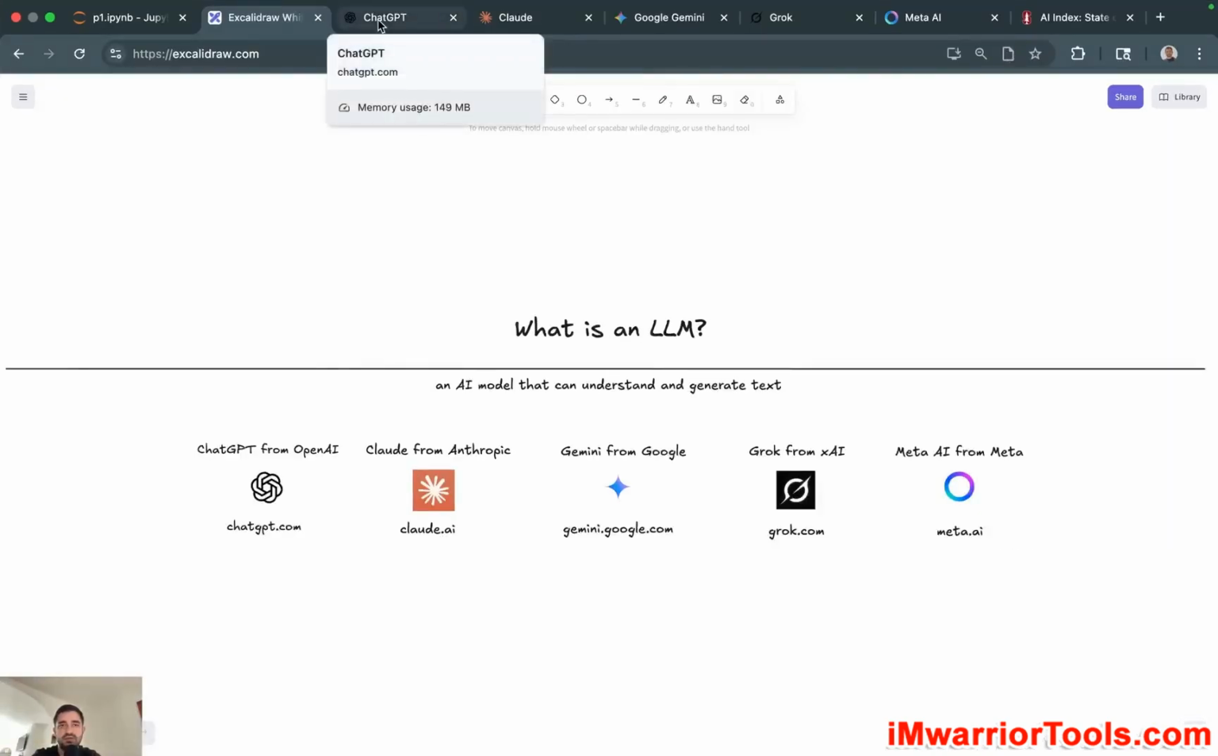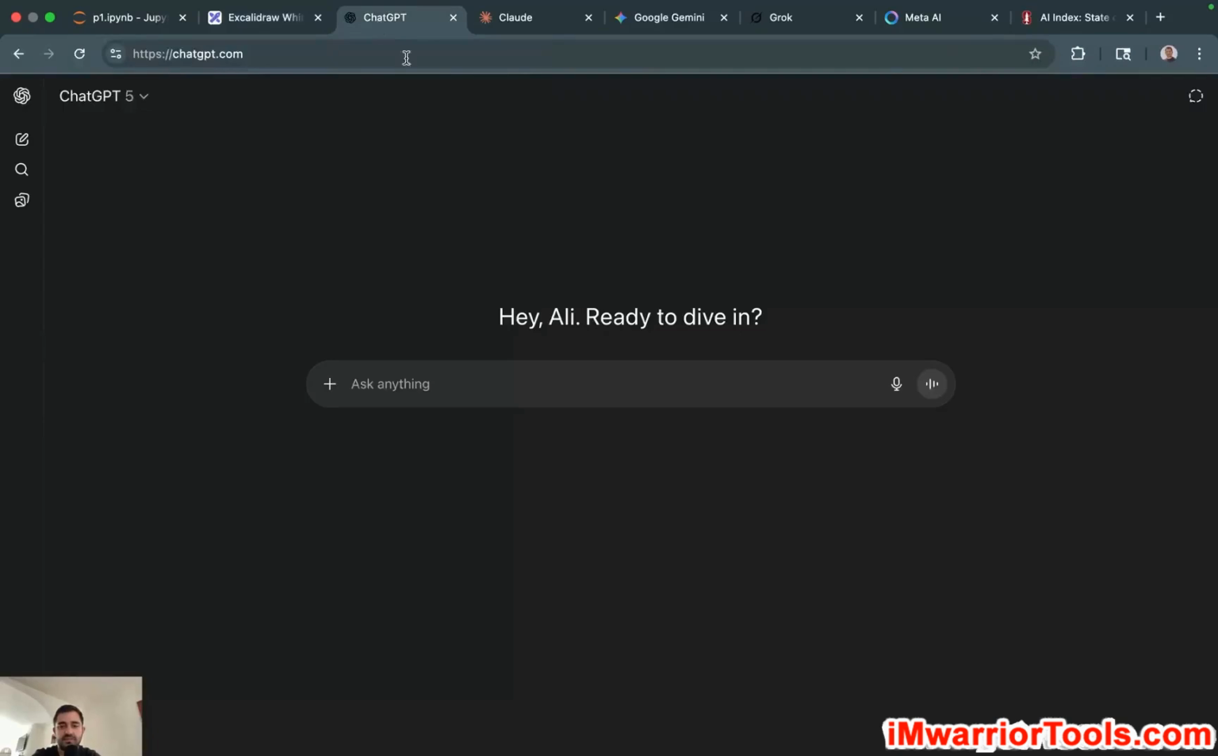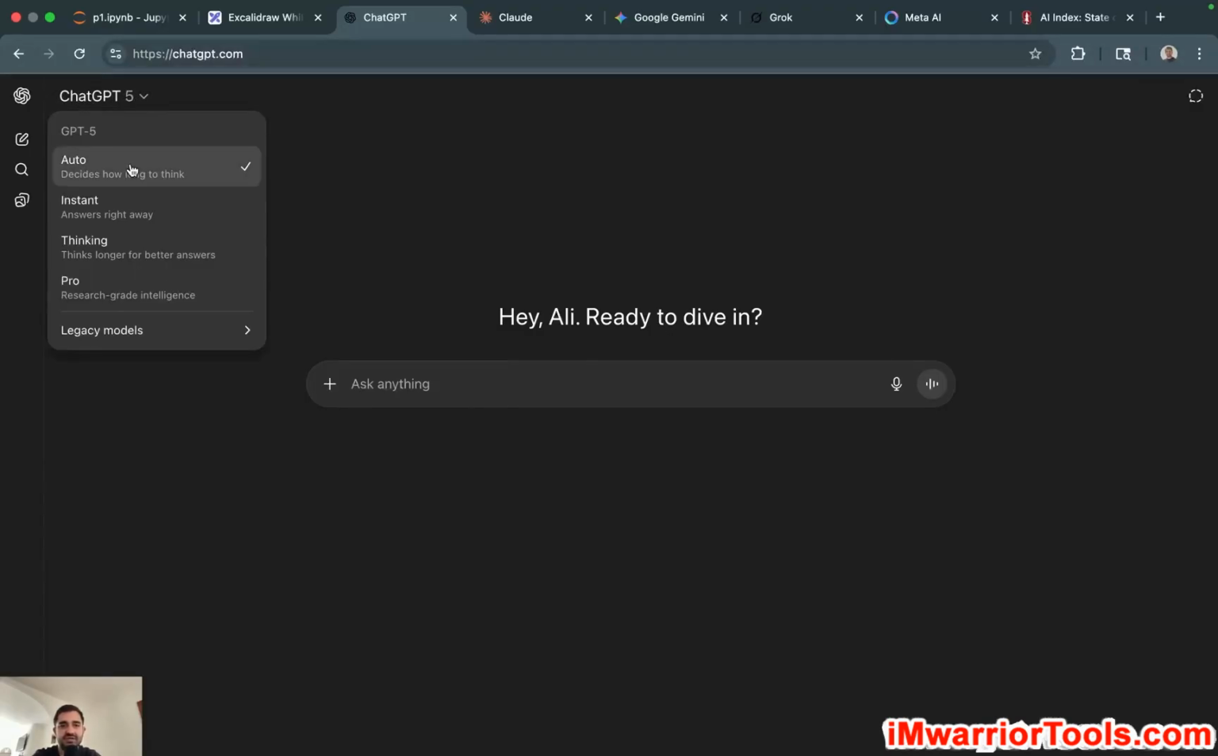So first, we'll go to ChatGPT. Here is the ChatGPT UI. And as you can see, it's a very simple UI. There is a box here where it says ask anything. And here we can ask our question. Here it says ChatGPT 5. If we click here, we'll see a bunch of options. It has Auto, Instant, Thinking, Pro, and there is this legacy model, GPT-4o.